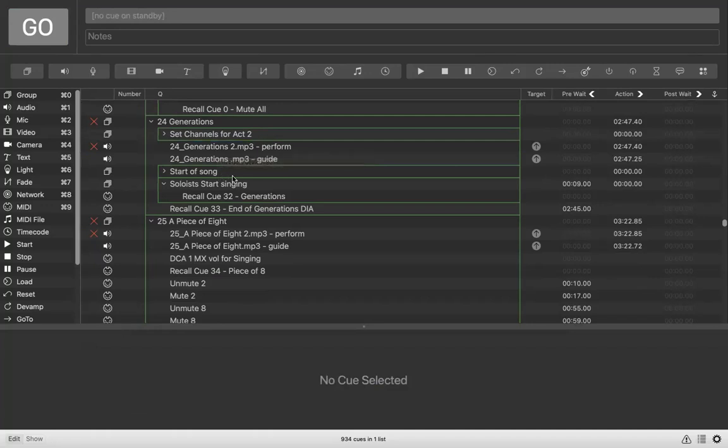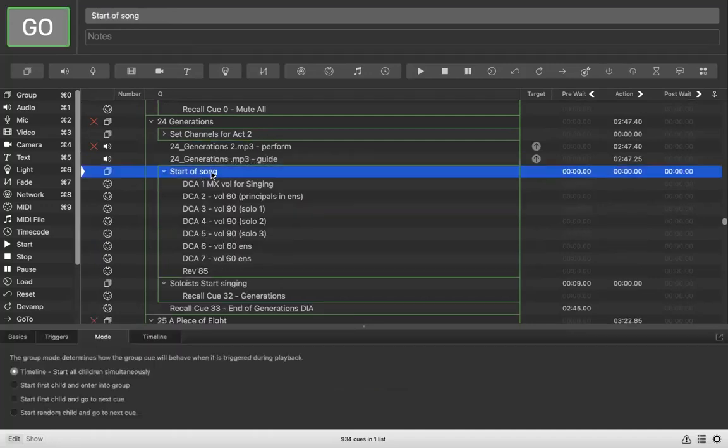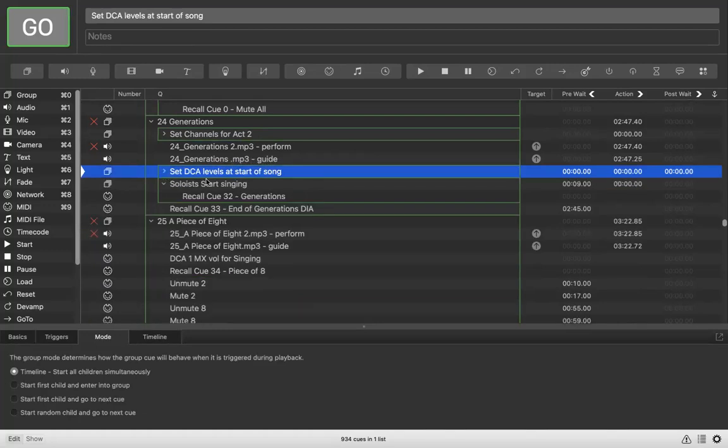And there you go. So now we're set for the start of the song. Let me just label this here: set DCA levels at start of song. All right, beautiful. Okay, so this is all going to happen automatically. And now the soloists are starting to sing.